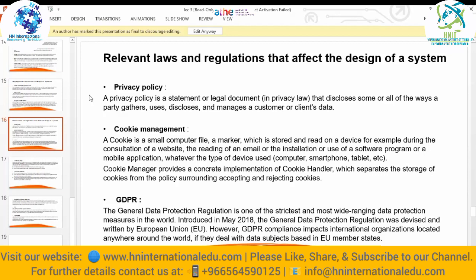So that privacy policy is really important when you design a software or an application, to secure that data. That data shouldn't be disclosed. Then there is cookie management.